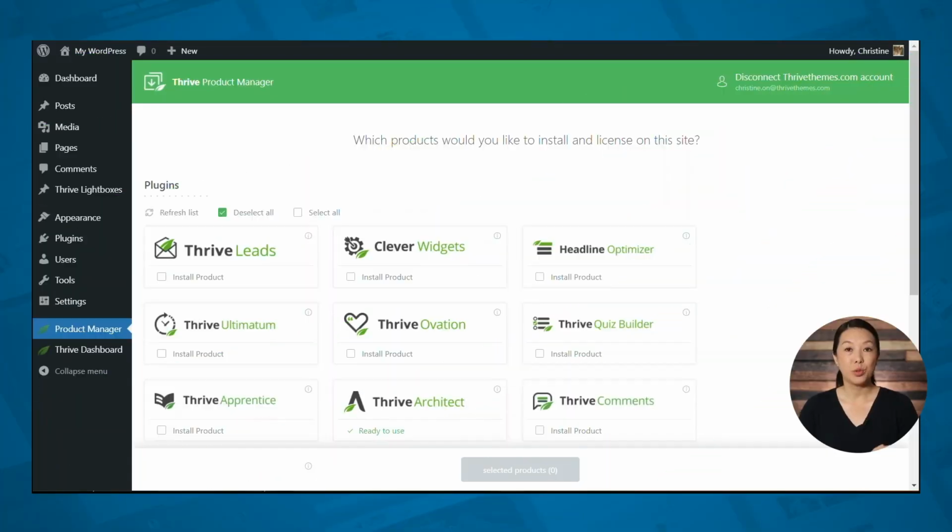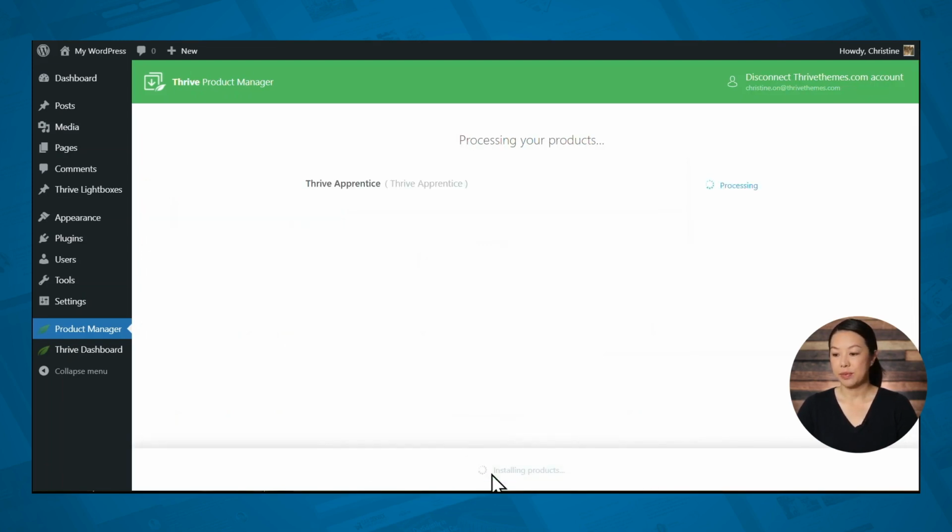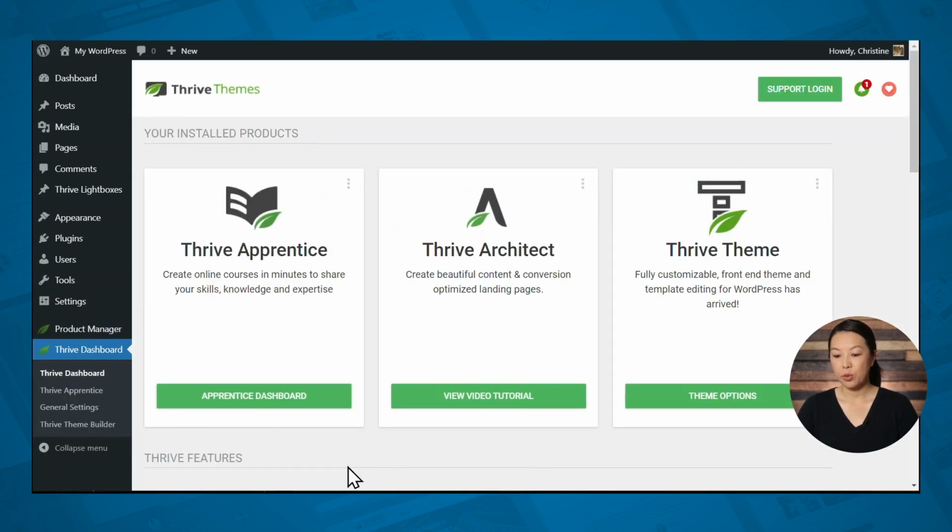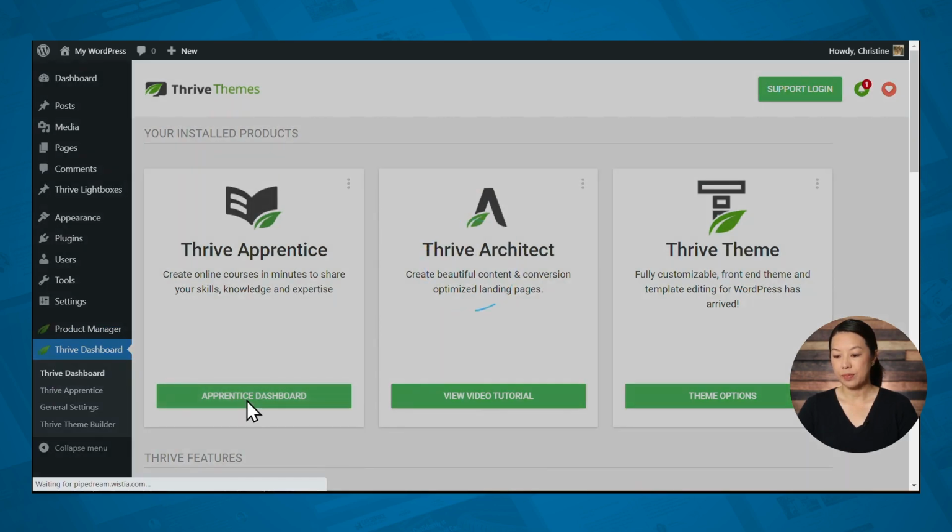So I'm logged into WordPress right now. I've already installed Thrive Product Manager, and I will simply check the box to install Thrive Apprentice, and then I'll click Install Selected Products. Okay, so Thrive Apprentice was installed just fine. It says ready to use. Let's go ahead and go to the Thrive Themes dashboard. And then we'll go to the Apprentice dashboard.